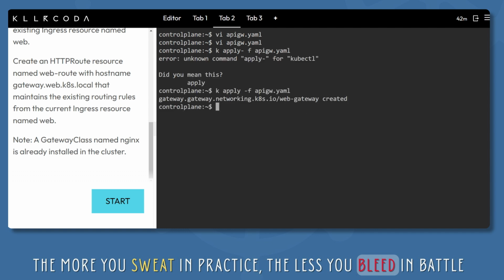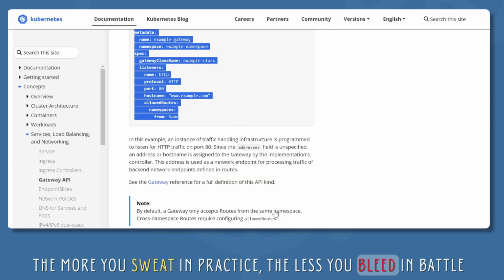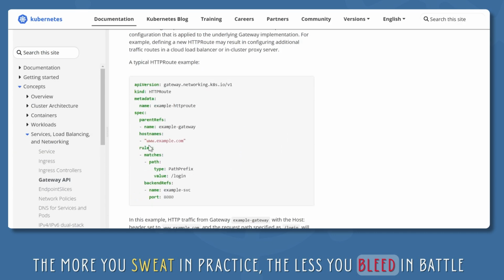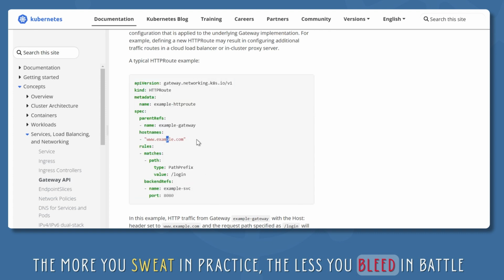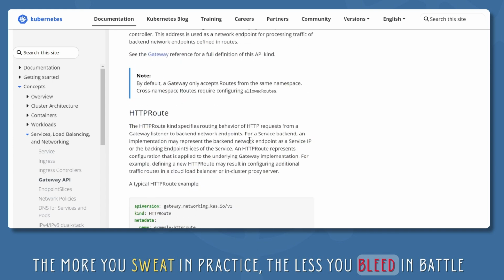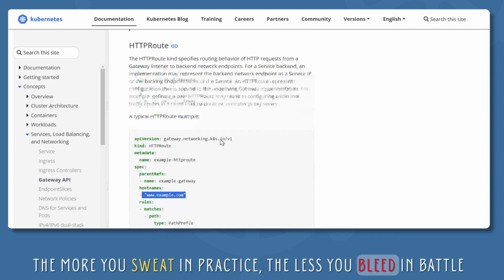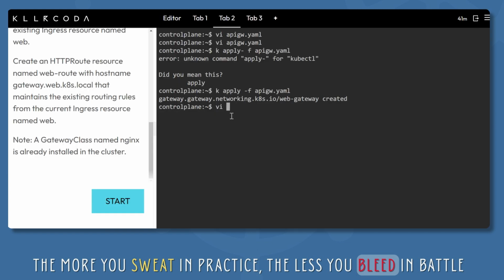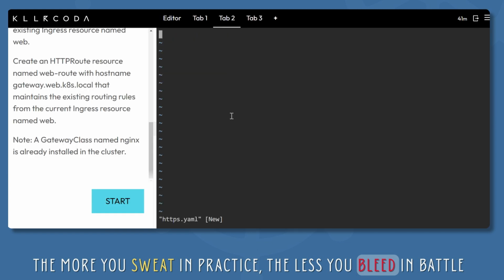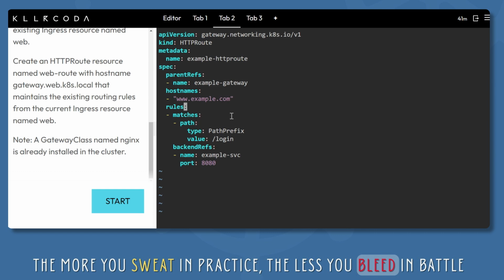Now create the HTTP route resource. The HTTP routes attach to the gateway and define the routing rules. So we need to create the HTTPS route. Just below that you can find the HTTP route. Here the host name is mentioned, and it is there in the ingress also. So just copy this HTTP route into an HTTPS yaml file, and there you can find it. Now change whatever information is here.